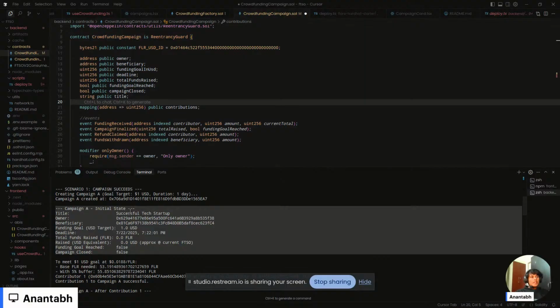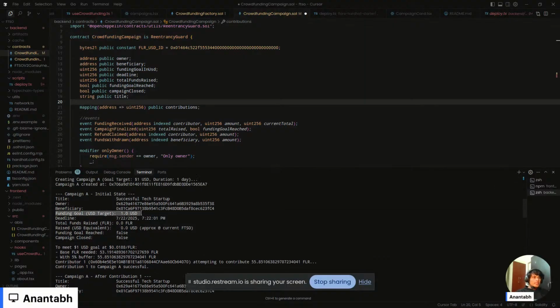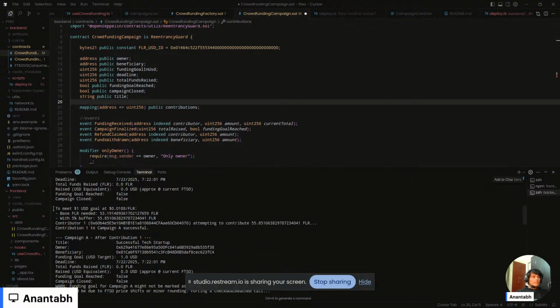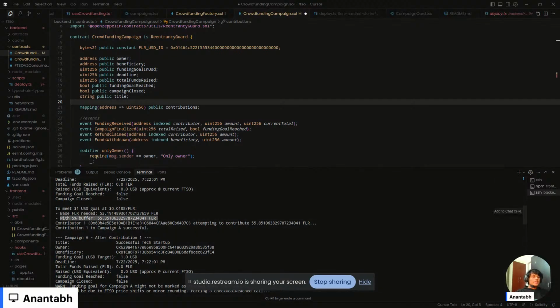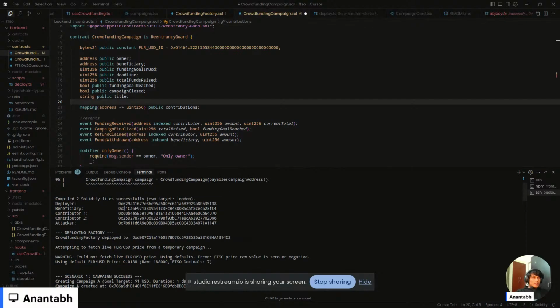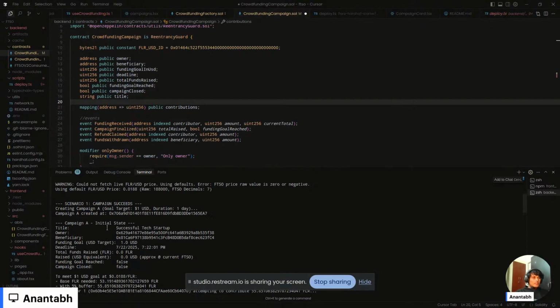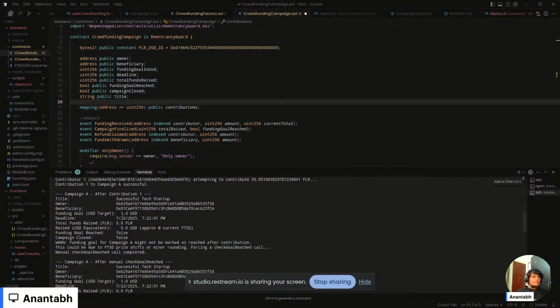Now we are simulating a contribution right here. So suppose this campaign aimed for $1. Now to meet $1 in FLR, it is calculating how much FLR it needs, with some extra buffer for the gas fees and all, and maybe some price increase or something like that. Now with this contributor account, you're going to contribute over here. Let's see if it passed or not. Attempting to contribute. Yes, it was successful.